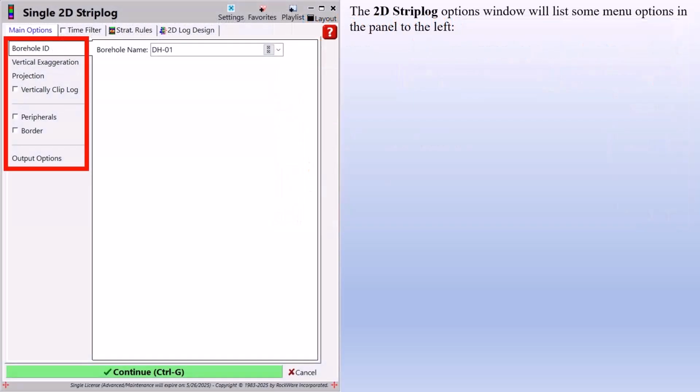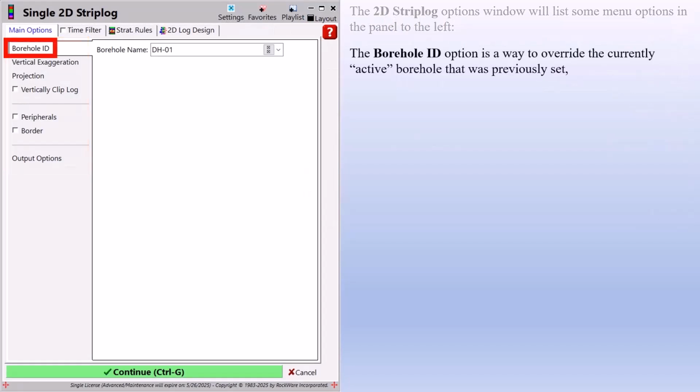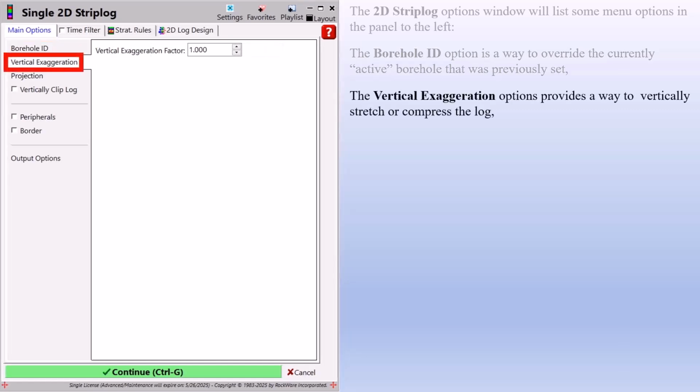The 2D Strip Log options window will list some menu options in the panel to the left. The Borehole ID option is a way to override the currently active borehole that was previously set. The vertical exaggeration options provide a way to vertically stretch or compress the log.